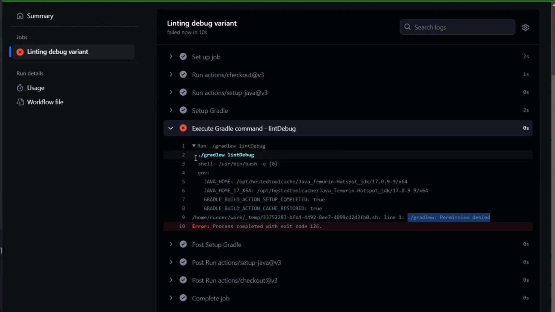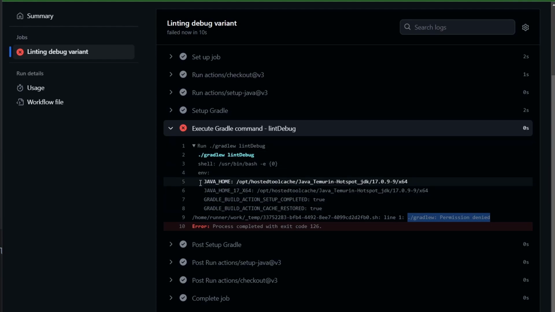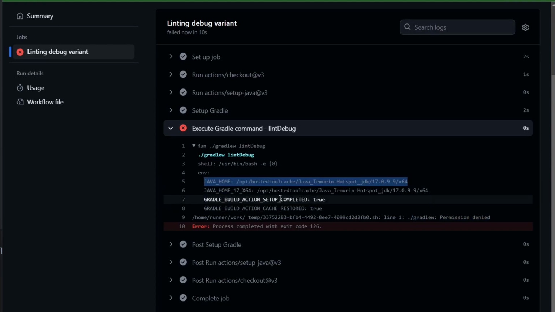But as you can see here, during the execution of the command, we can see the environment here, right? Java home. That is not my Java home, right? That is somewhere else. A couple other pieces of information here are just not on my machine, again, because this is running on some other GitHub machine for us.